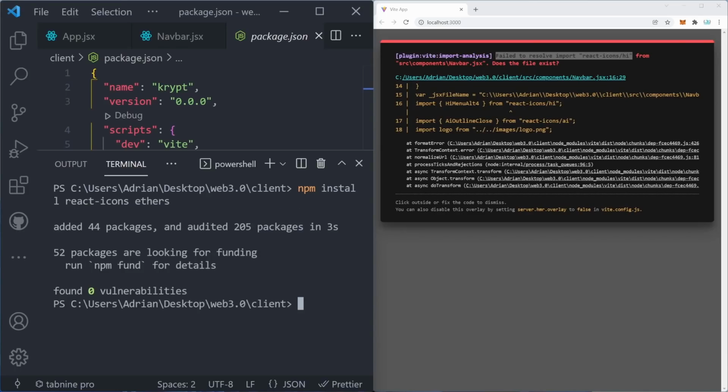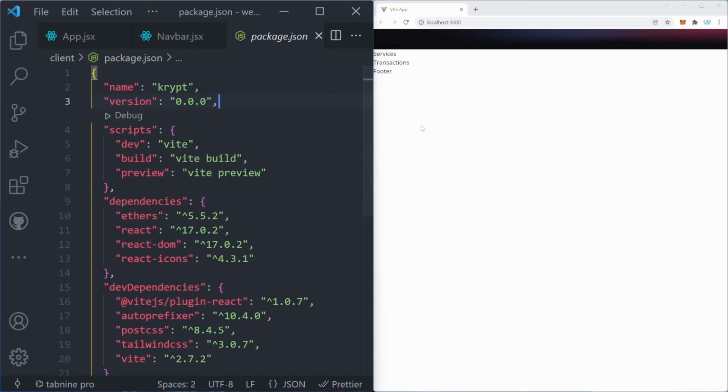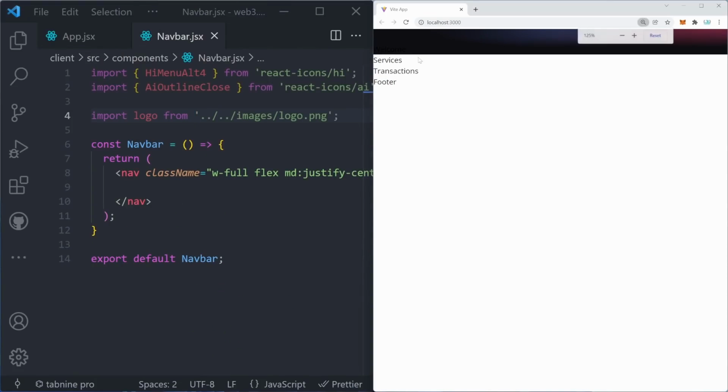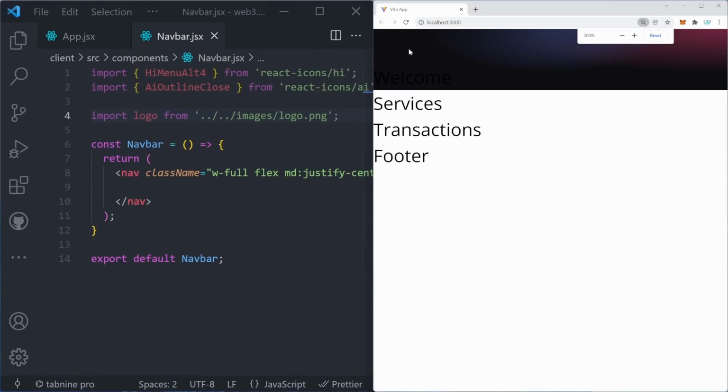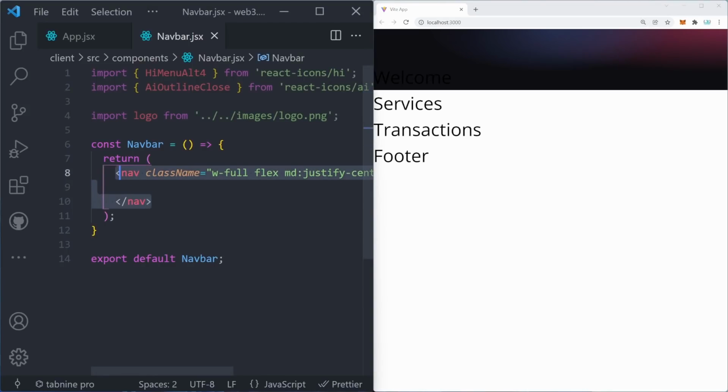And while I was speaking, they were already installed, so we can rerun our application by running npm run dev. And again, make sure that you install them and run the npm run dev inside of the client directory. Great. As you can see, now we no longer have the error, but we cannot really see anything yet in the navigation bar. So let's continue coding it.